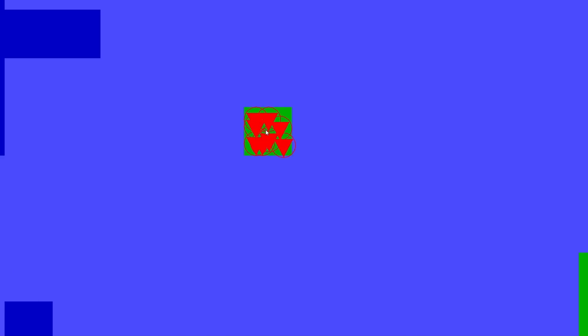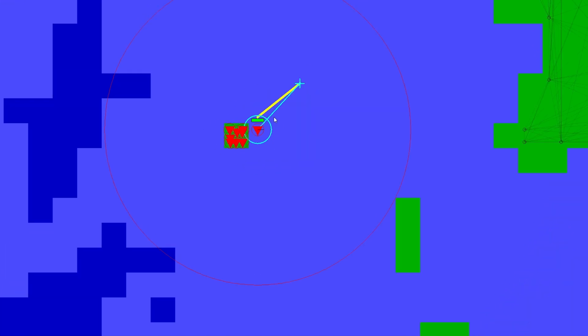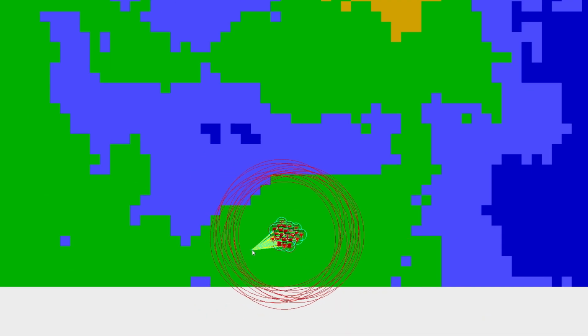I wonder what happens if I cram a bunch of units onto a one-tile island. Interesting. Before I continue with improving the pathfinding, I want to improve the terrain generation a bit.